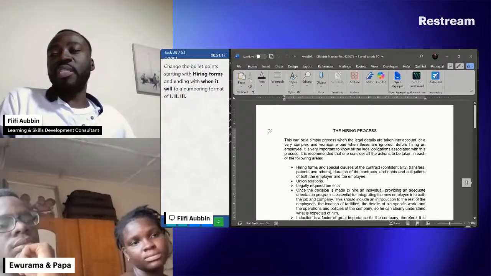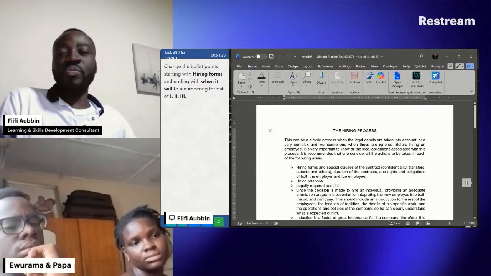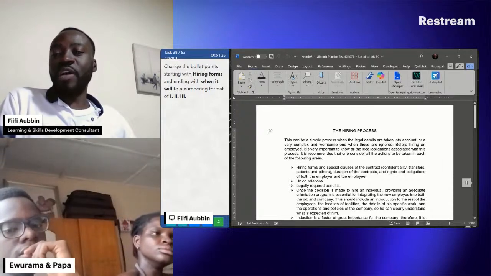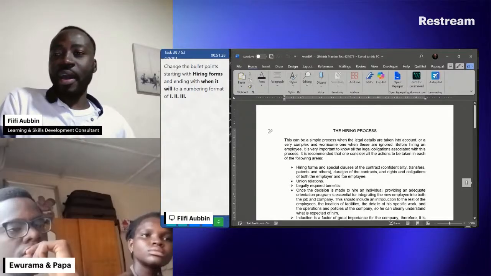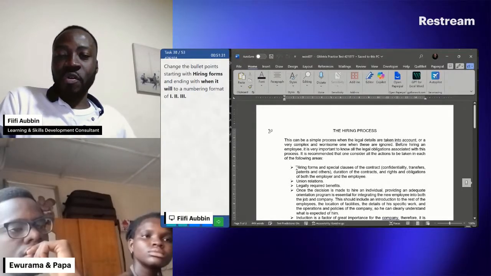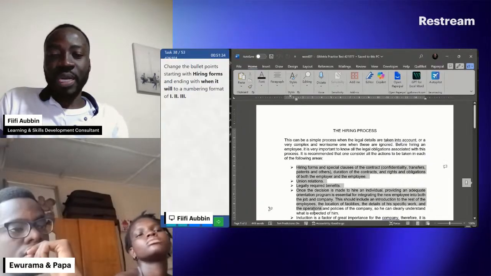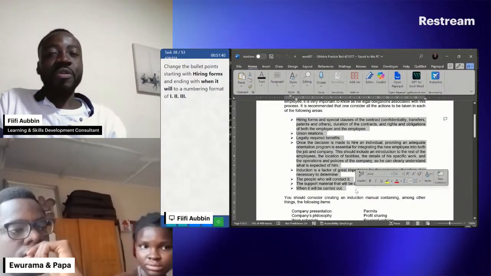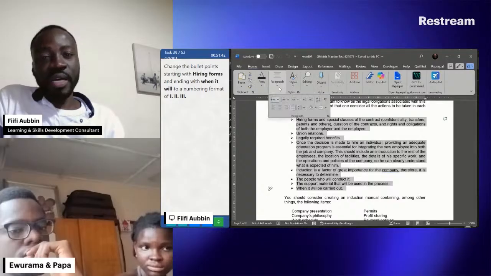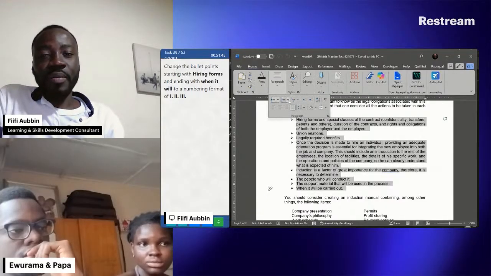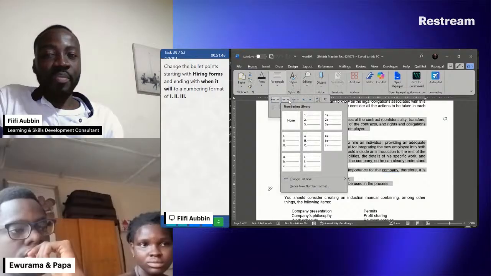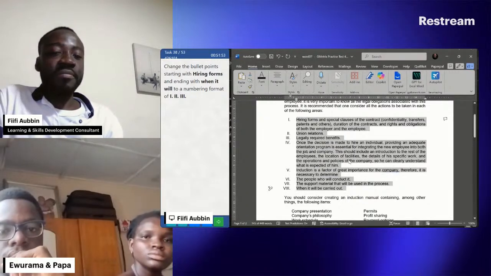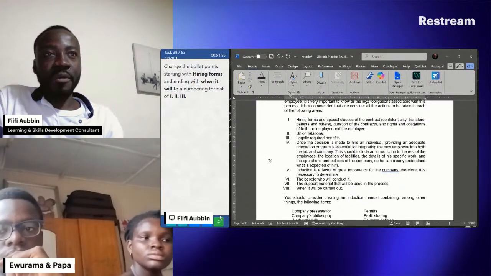Change the bullet point starting with hiring forms and ending with when it will to a numbering format of I, II and III. So hiring forms all the way down to when it will, okay? And we are changing the style to Roman numeral bulleted style. So I come, then I'll select the numbering, and I'll select this option. That's it, and that is done.